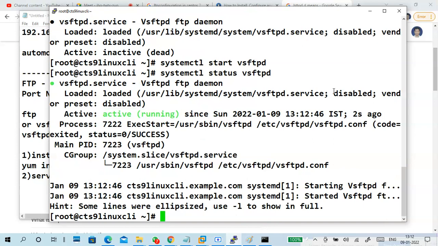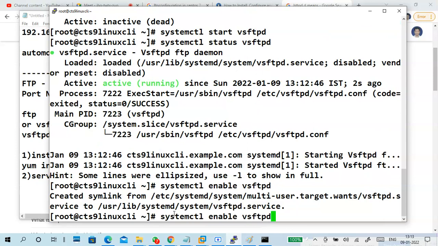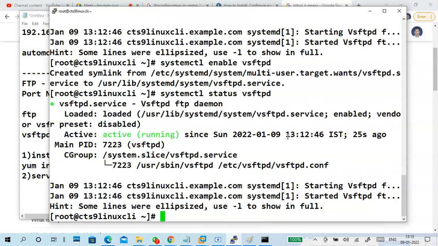Running. It is not running at boot time. Means when I restart my computer, automatically the service will be down. Again, I have to manually start the service. Instead of that, what I have to do? Enable the service. Again, check the status. Got enabled. And what to do? History.